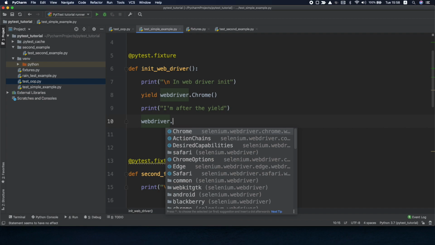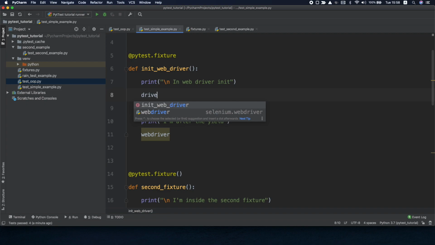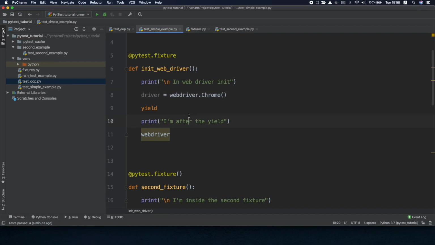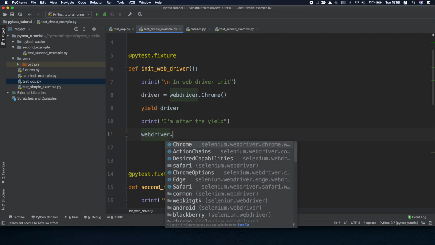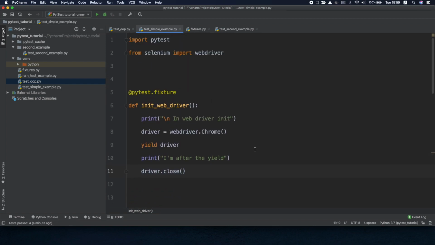Let's say that I want to close my WebDriver because it's now been opened and I don't want it to stay open. So let's start by defining a driver. We'll say that this driver equals this value. We can yield this driver as a parameter. And then after the yield, we can say driver.close. Now this driver will be closed in the end.